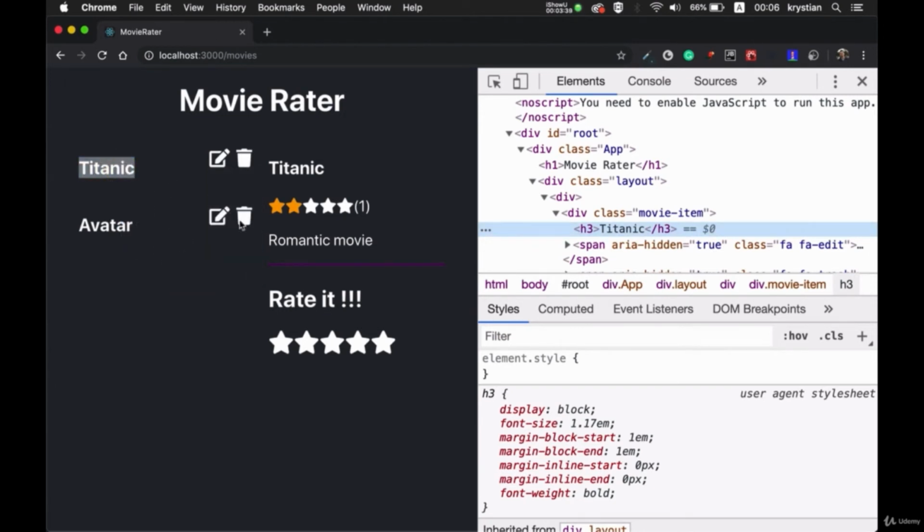There is also a styling here, so the margin is too big on the H3, and we can deal with that later on. At the moment it's kind of better looking than it was before. So we have this remove, and then we have that edit. At the moment when we click edit, nothing happens.